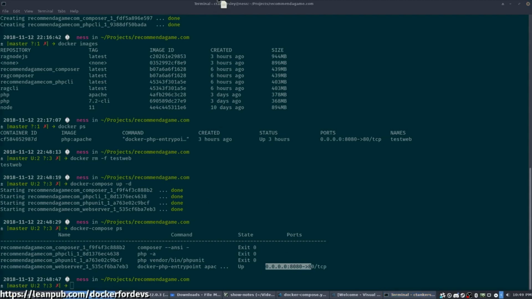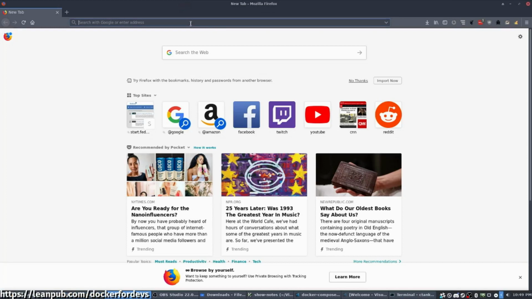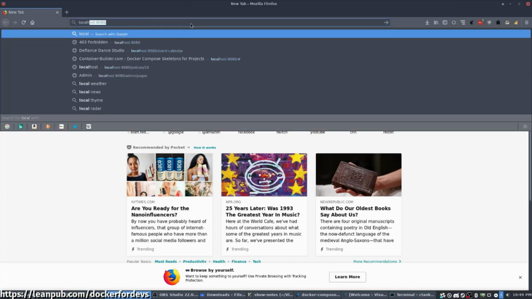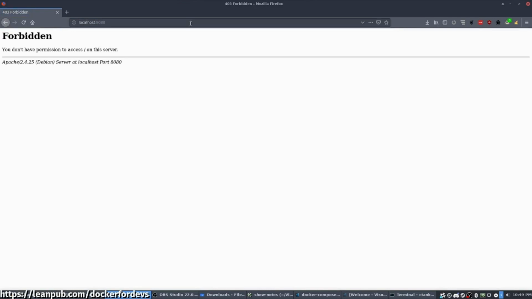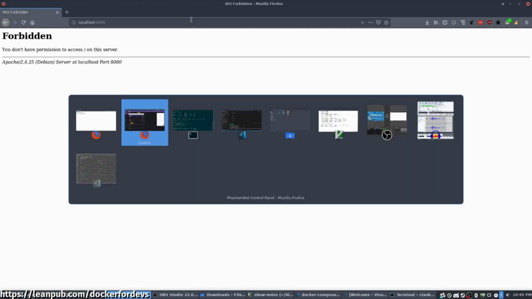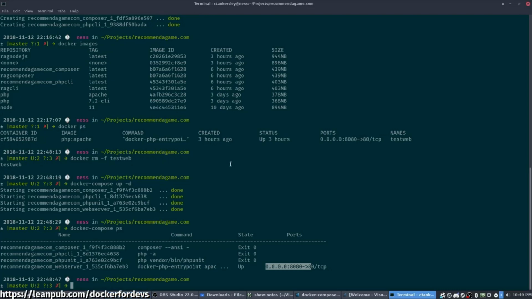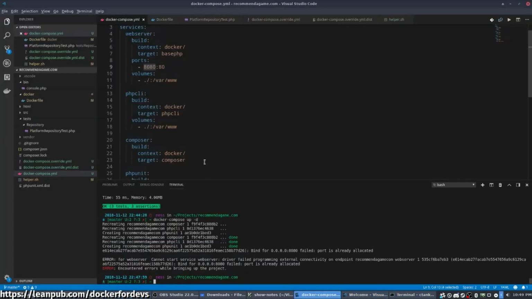So if I pull over a Firefox window and I go to localhost 8080, we get forbidden, which is totally fine. We don't have anything actually mounted to the system right now. So that actually gets us up and running for the web server. So now we actually have a whole web server working.